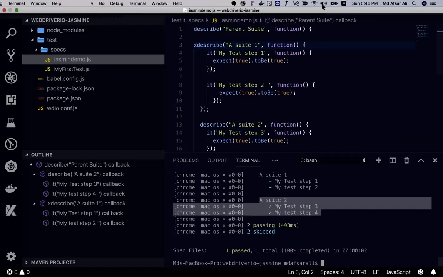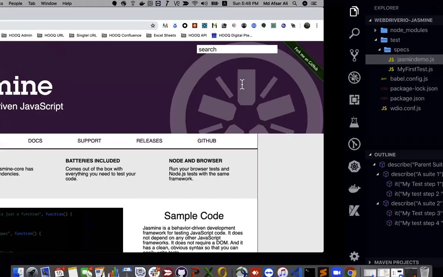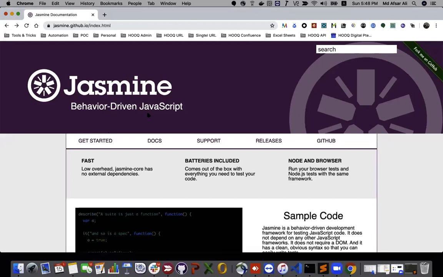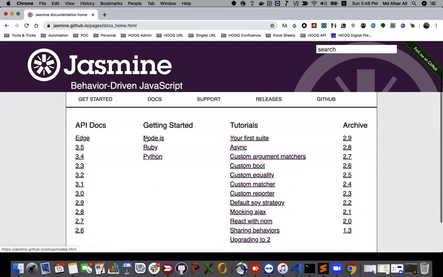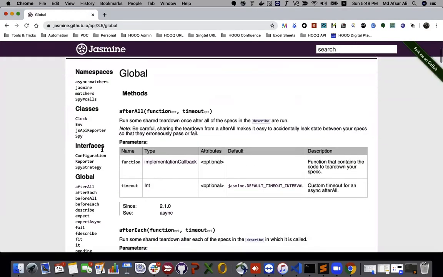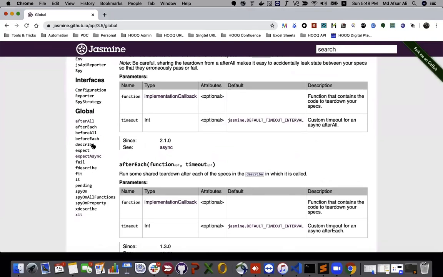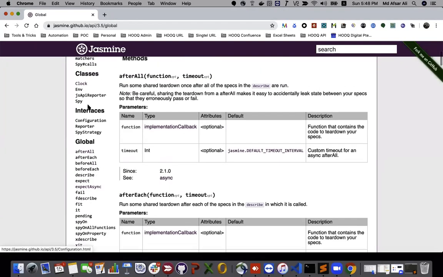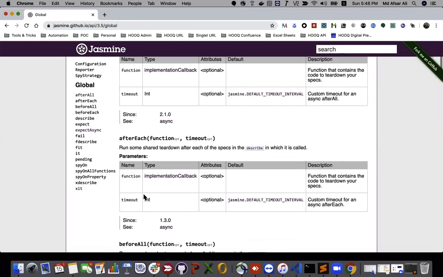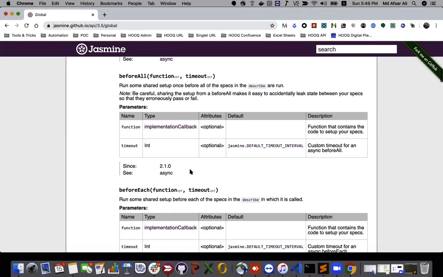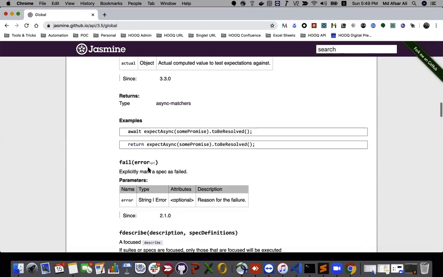Fine. Okay. If you want to see more about the Jasmine framework, just go to the Jasmine documentation, then click on the docs. Then within that, there is API docs. Just click on the latest one, maybe this 3.5. In that, you can see all available keywords and all the functionalities present within Jasmine, and you can see how to use those things over here.